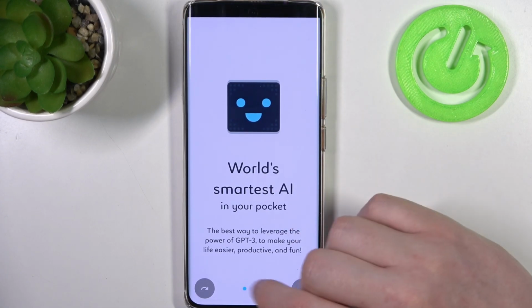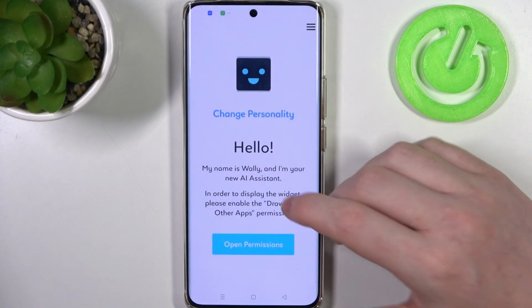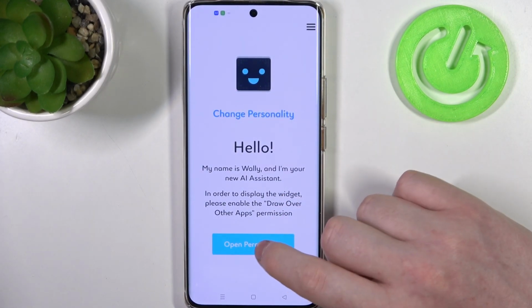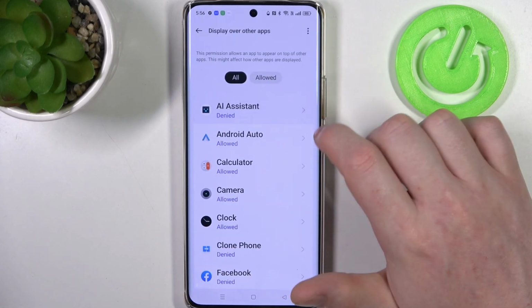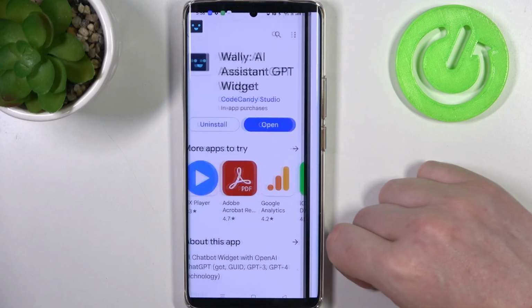Then we can read through this introduction. I'm gonna skip it. If you like to read it, then install the app and you'll have it there. Now let's open permissions and allow this app to draw over the other apps. Go back, then select start.